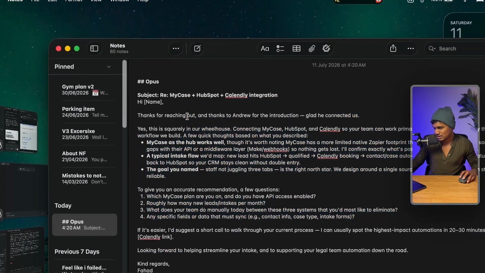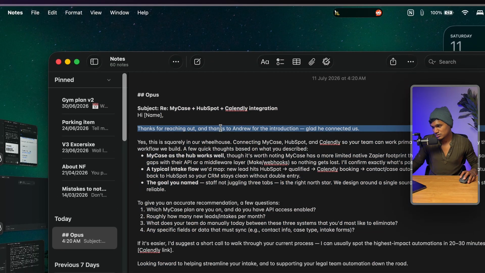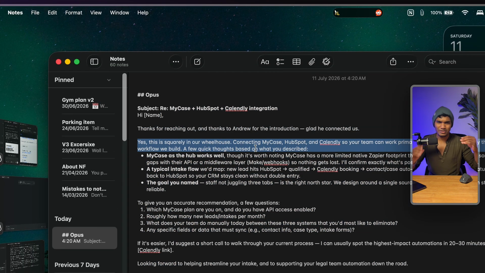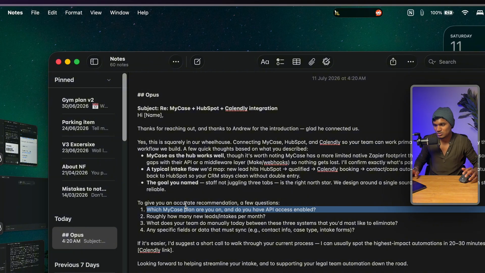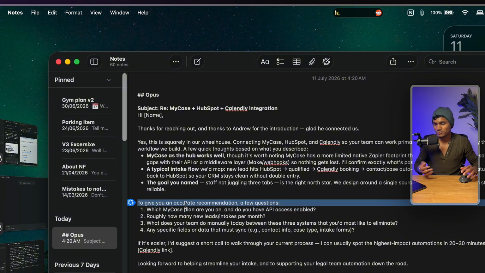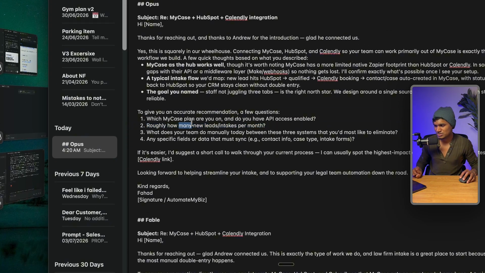It's quite big: hey, thanks for reaching out, thanks Andrew for the introduction, glad he connected us, blah, blah, blah. We talk stock stuff and tell exactly all the things that we can do. It's quite lengthy. We're asking them questions, which you're not supposed to do, it's just more friction. You're supposed to do this in follow-up emails for sales.